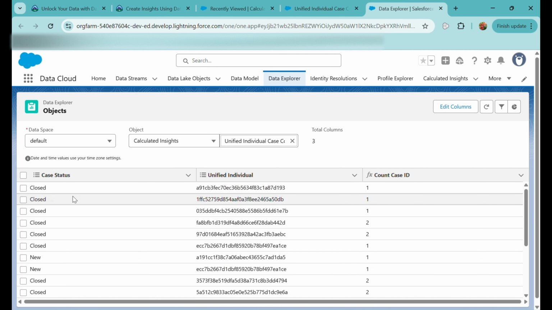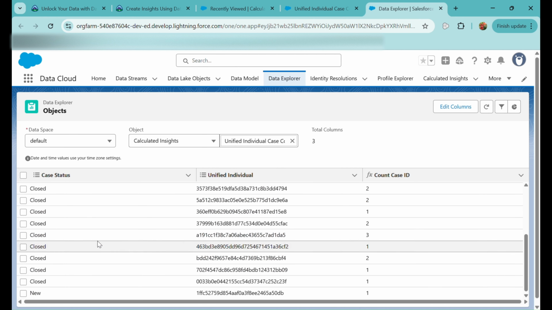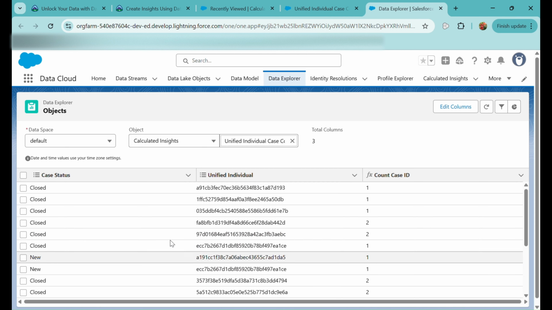So closed status, with this unified individual we are having only one case. Then we are with the closed status, with this unified individual we are having two cases. So that's how we can calculate, and even you can see these way here we are having three cases as well. So that's how we can utilize the calculated insights using the unified individual in our data clouds.